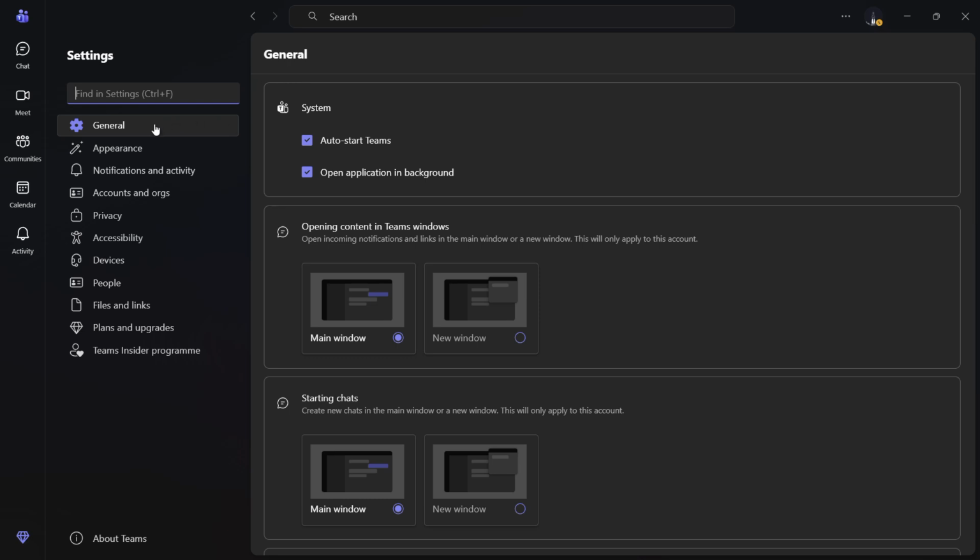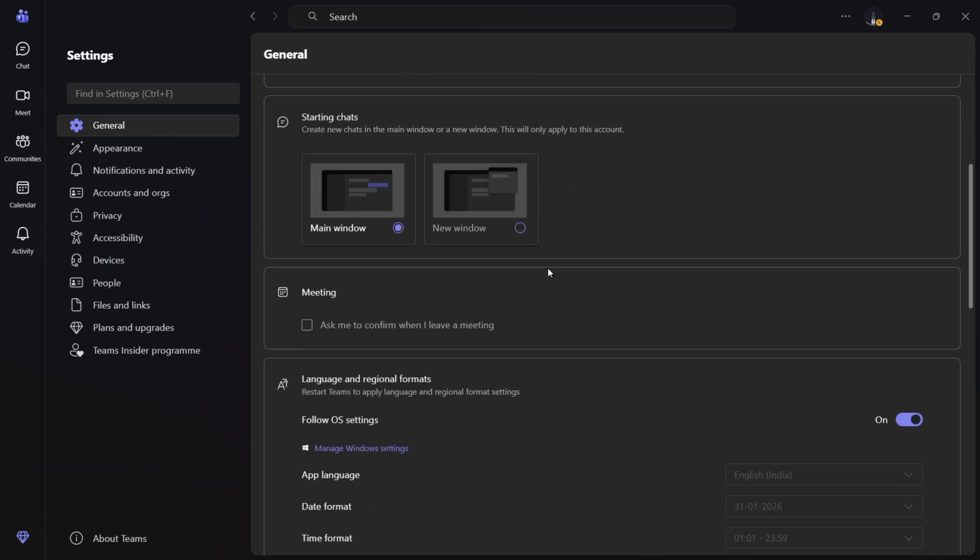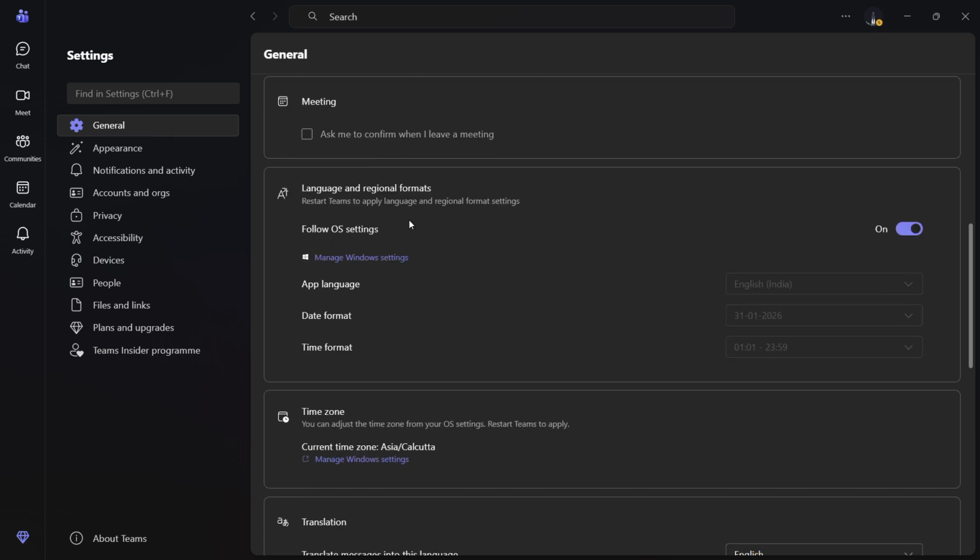Having done that, you will need to make sure that you have selected the general tab, and within the general tab simply scroll down and you can see language and regional formats. Now currently your Teams is following your operating system settings. So if your operating system language is English, your Teams will automatically be appearing in English language.